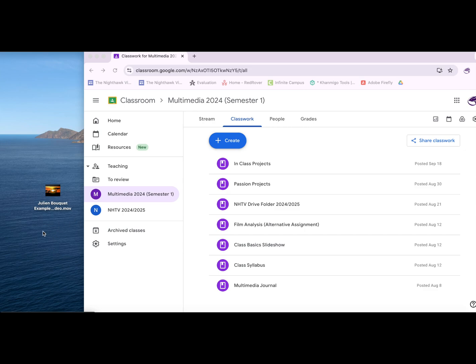Alright guys, this is the second video that you'll need to watch when it comes down to turning in your videos into the NHTV Drive folder. So the last video showed you how to actually share your video from Final Cut Pro to the desktop. That's the first major step, okay? But that video will only live on your personal desktop.